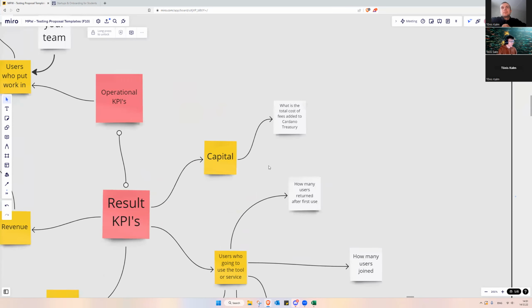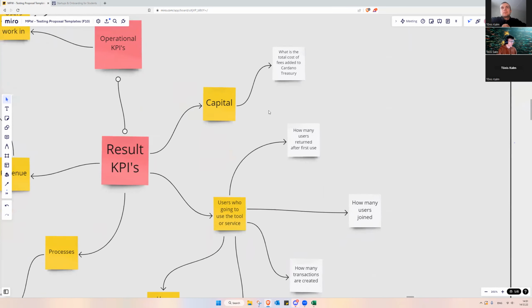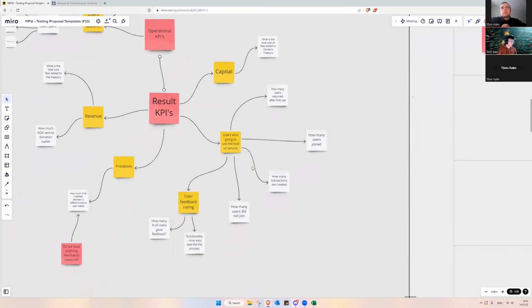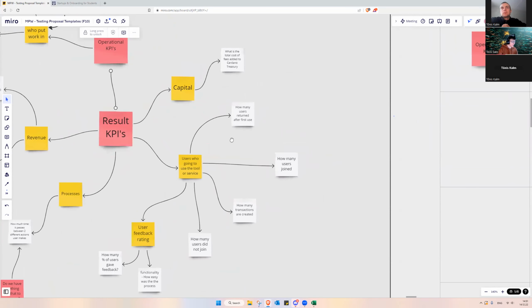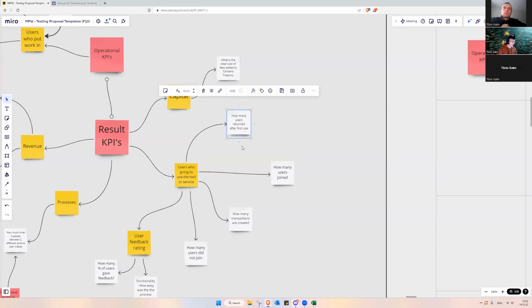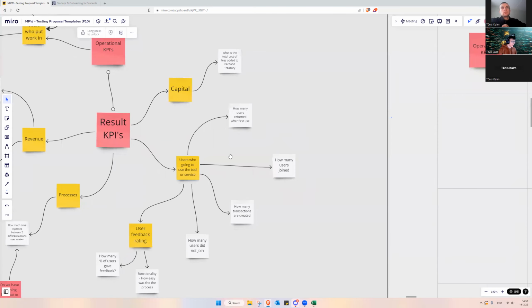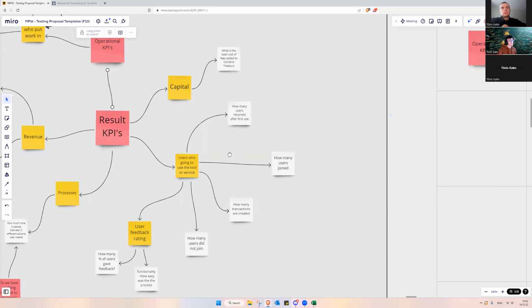Then capital. What is the total cost of fees added to the Cardano treasury? Yeah, we don't do any transactional stuff. We are a simple free service. Users who are going to use the tool: how many users returned after first use? Yeah, we cannot really measure that.